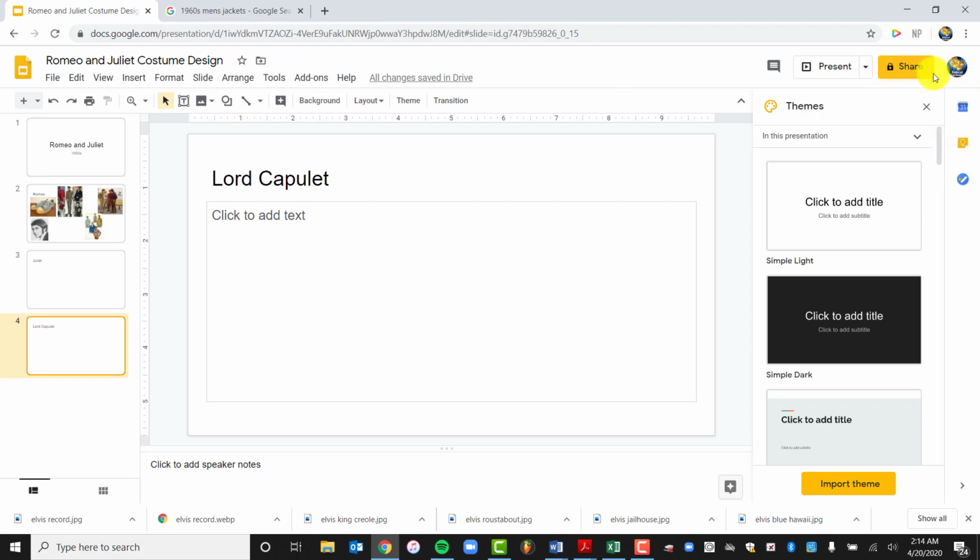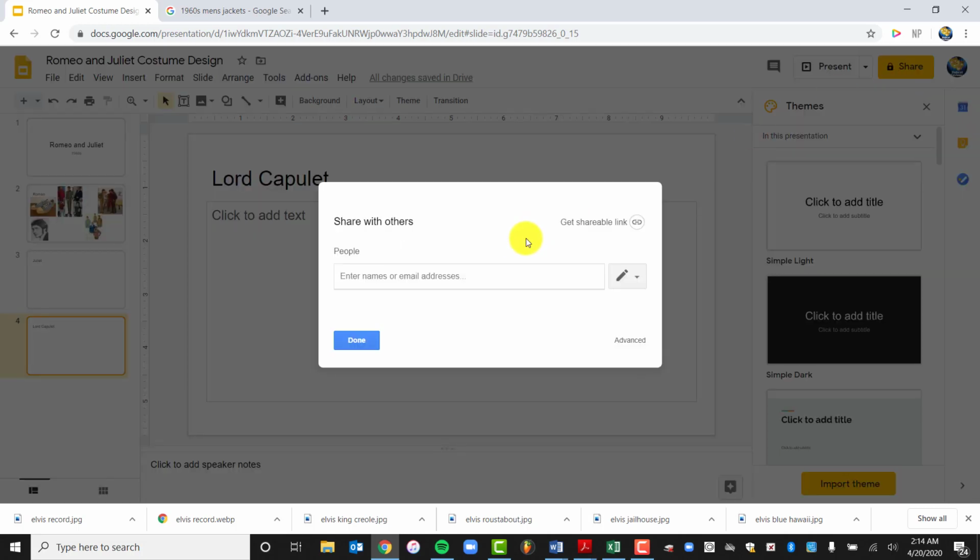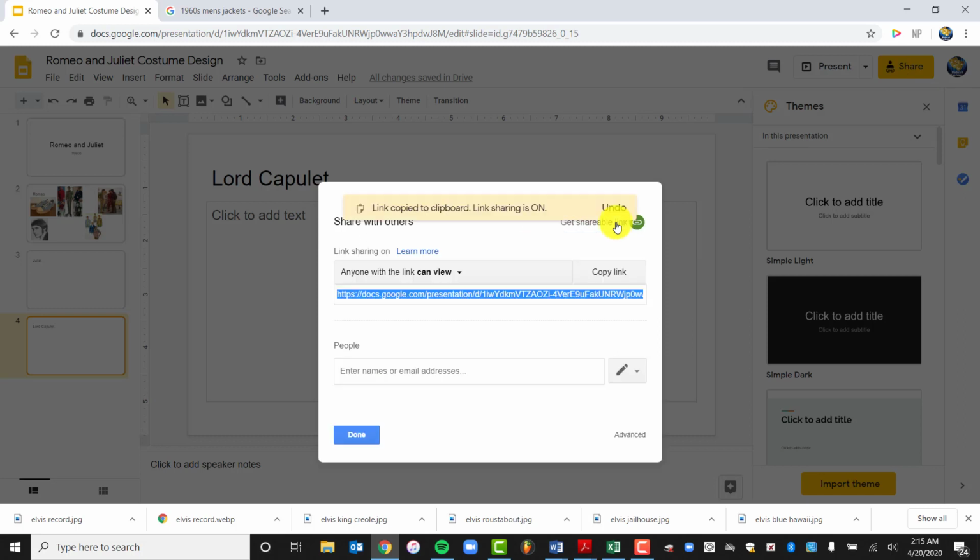And all I have to do is come over here to this button where it says share. And it says private, only to me. I don't want that. I want to share it. And I'm going to get a shareable link. This is key. Get shareable link right here. And now it's going to give me a message: link is copied to the clipboard. Link sharing is on. That's all I want to do.